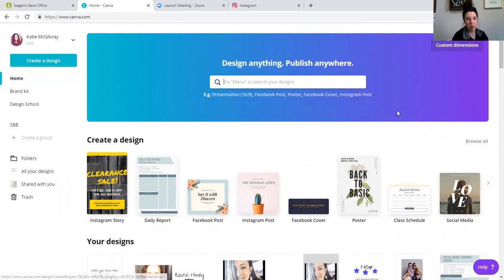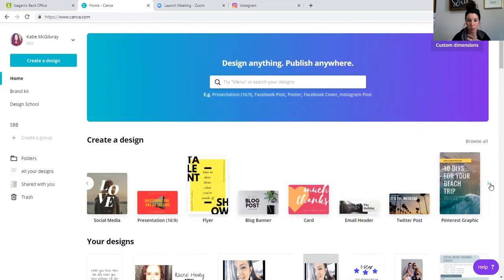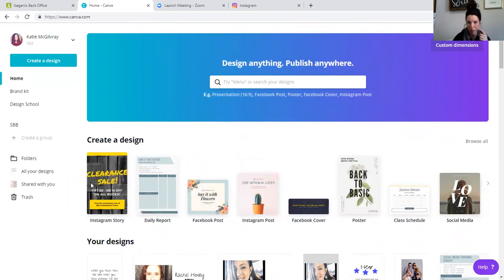These are the top ones that people most often use. Instagram story, and I'll show you this. Facebook post, Instagram post. Do they look the same? Do they look different? So a lot of times I'll create Instagram posts and upload them on Facebook because Facebook kind of takes anything, and you will see that. But there's Pinterest graphics, Twitter if you're a Twitter person, flyers, blog banners, cards, presentations, social media in general, which is like a happy medium. Actually, I think it's the exact same as Instagram.